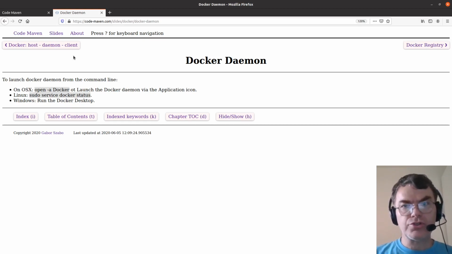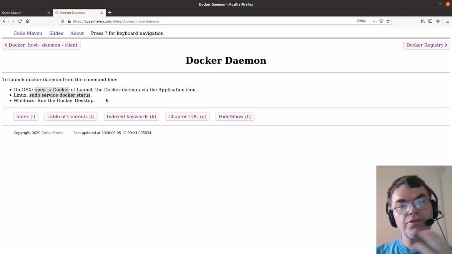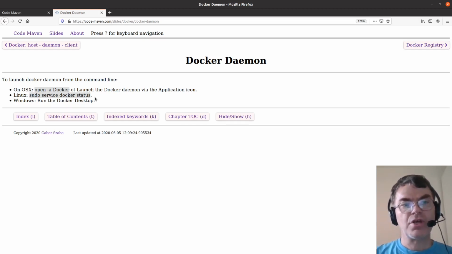And then in order to start it, on OS X, you type in open -a Docker. On Linux, you would probably just say sudo service docker start. So you run sudo service docker, and then you will say start. I have it here as status, but you need to type in start. Of course, I'll fix this in the slide.